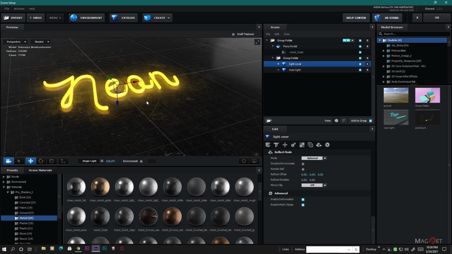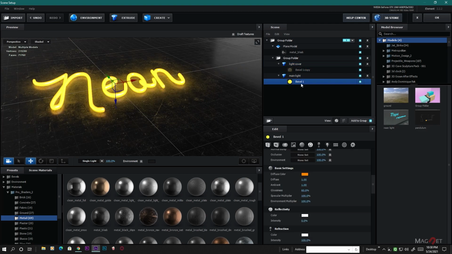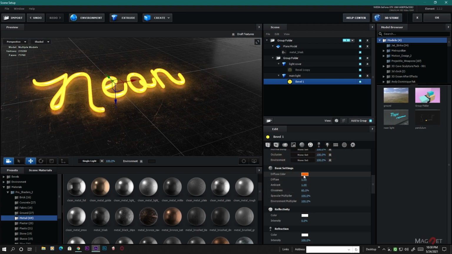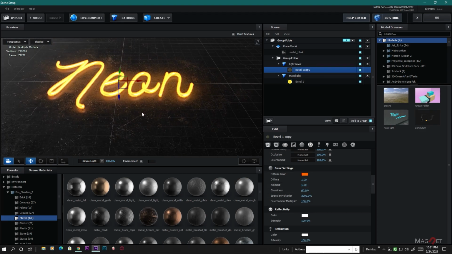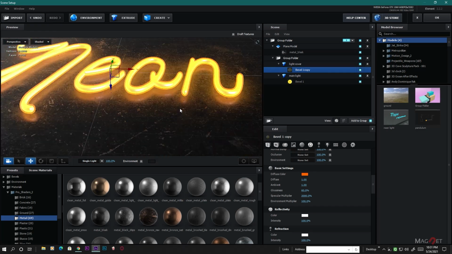So you can change the color of the light, so select the main light material option here and select this and change it to maybe a little bit more reddish. So hit OK, and now copy this value and go to this material and also paste it here. So you will see this looks awesome.